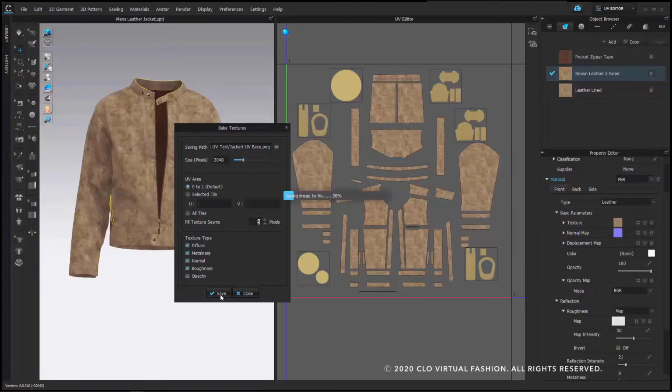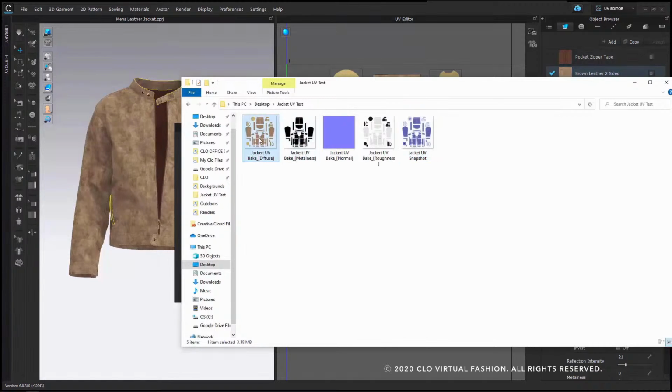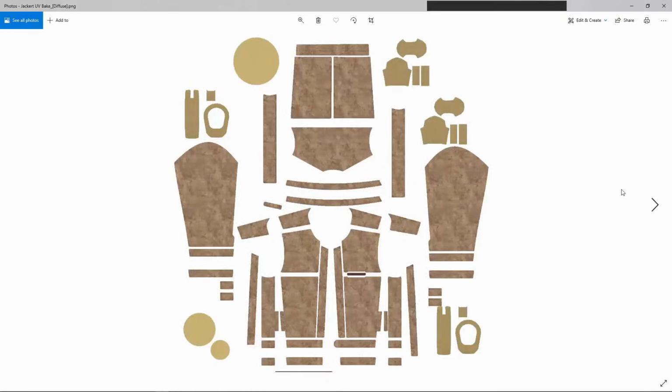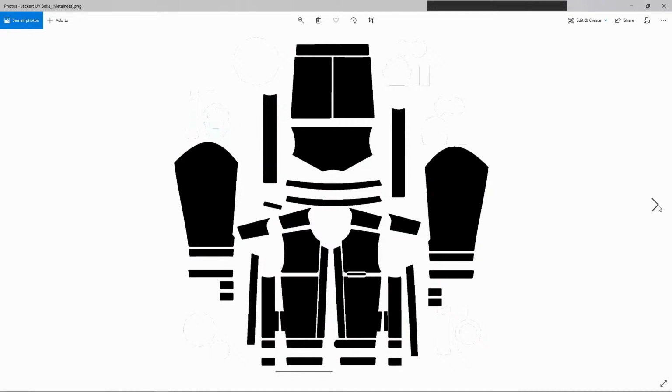Then you can hit save to export any of the selected maps. I'm going to open up my exports to show you a diffuse map, a metalness map, a normal map, and also a roughness map.